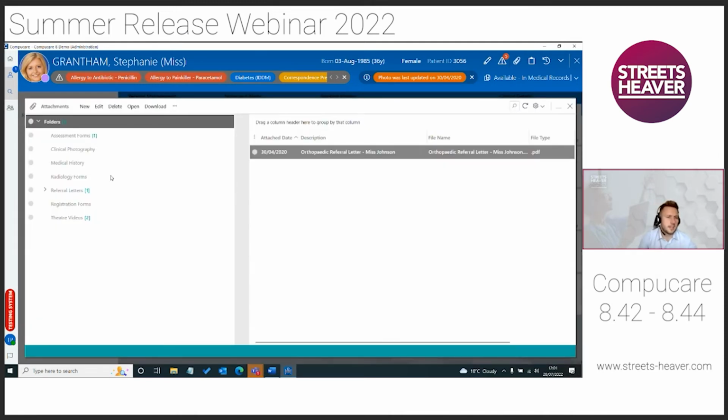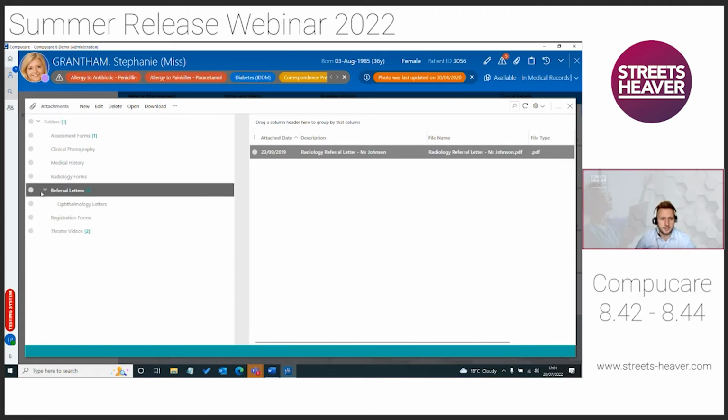As you can see, we've changed the layout of this slightly, so the folders can be collapsed and expanded, and there's a bit more organization there. So if there are a number of items and documents in there, it makes it a lot easier to navigate around. One thing we have also added is this option to hide empty folders.